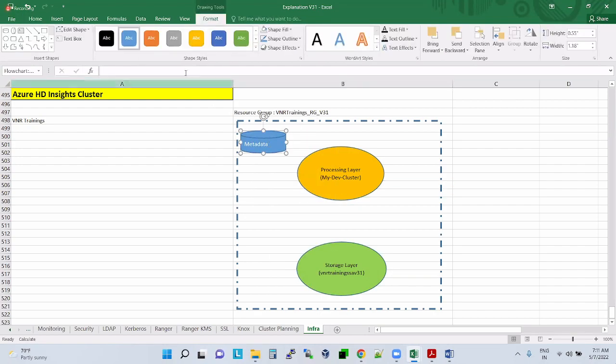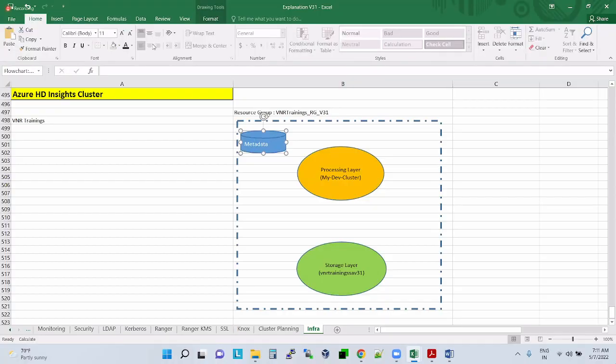Inside this metadata DB, you can put all the Ranger policies, all those things. So you have metadata for Hive, HBase, Sqoop, and you have metadata for Ranger, KMS, all those things. What you can do is create a metadata database and point to it here while creating the cluster.